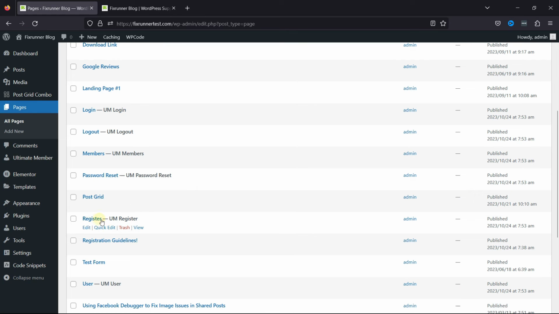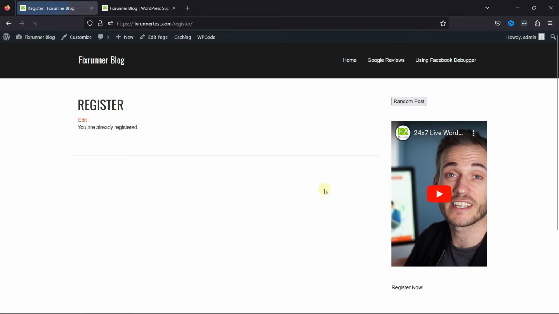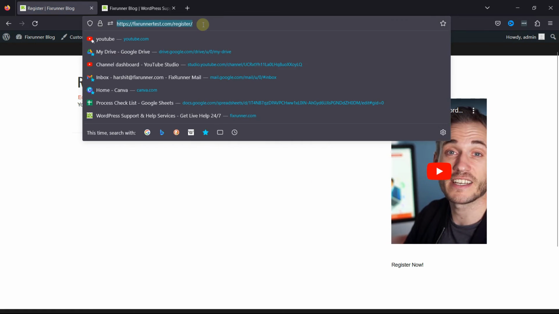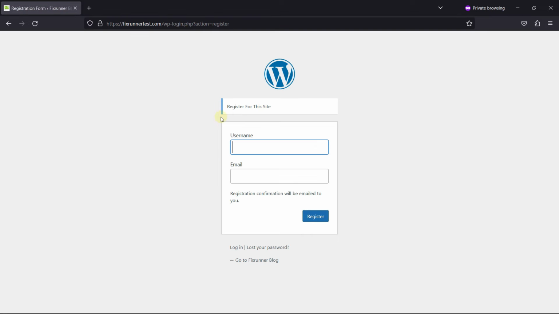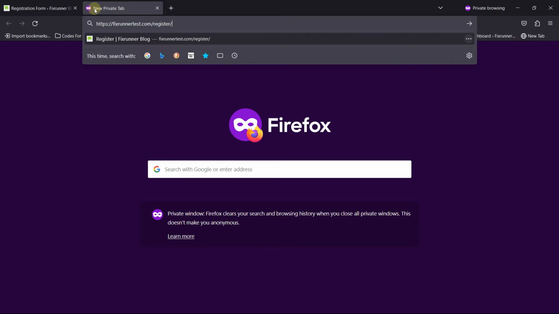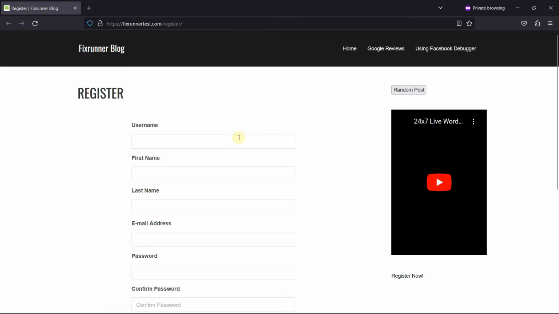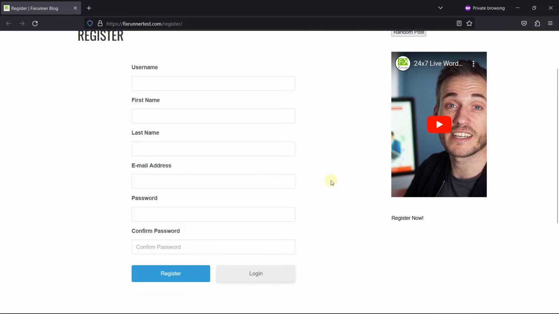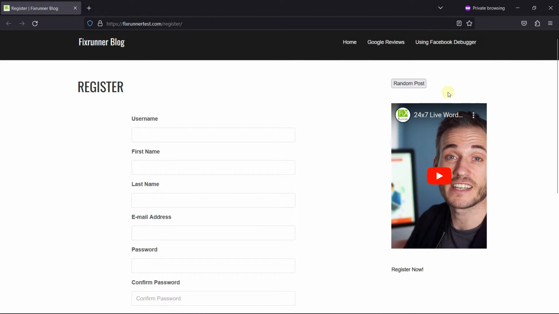Viewing the Register page, as of now, we're already registered. So let's view the page link in incognito mode. You can see this is how the form will appear when the user goes to register. Now, how do we add the page link?